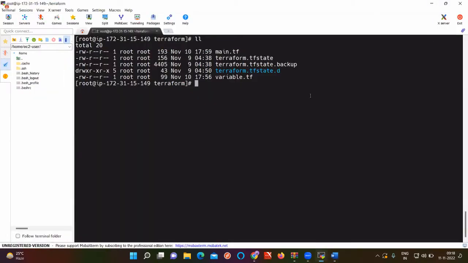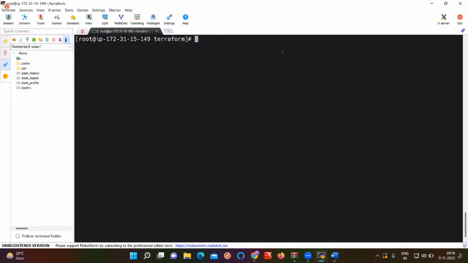So what is the command to create? First of all, let me remove this main.tf and variable.tf for better clarity. First of all, I'm going to create mkdir modules. Inside these modules, I need to create two more modules. One is for my instance. The second module is for my S3 buckets.